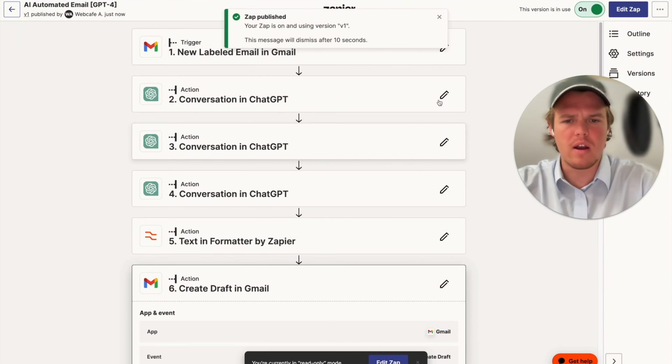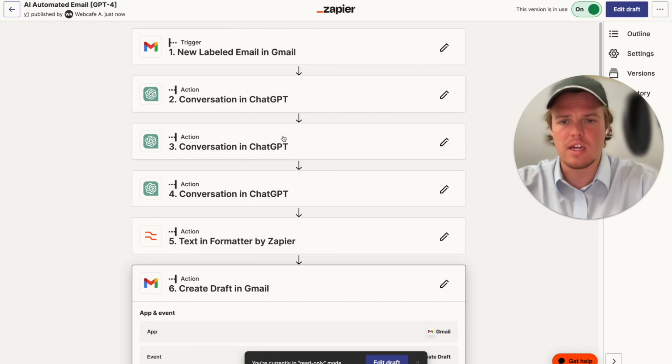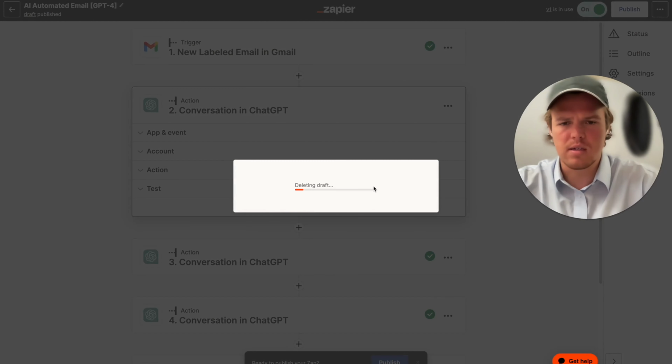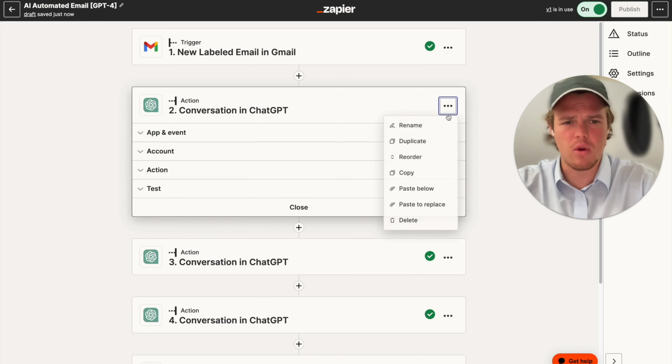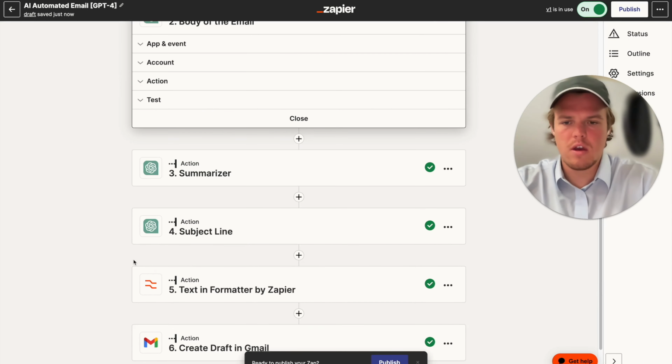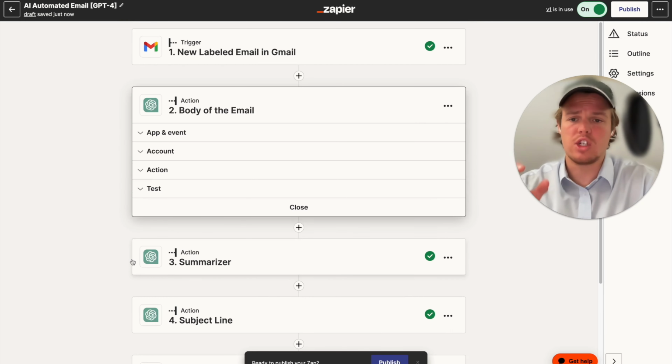And one thing I want to point out as well, as you'll notice, conversation, we can go ahead and rename this. So I'm going to say replace the original draft. I'm going to rename this to body of the email. And I'm going to rename all these real quick. All right, so I went ahead and renamed all these ChatGPT blocks.